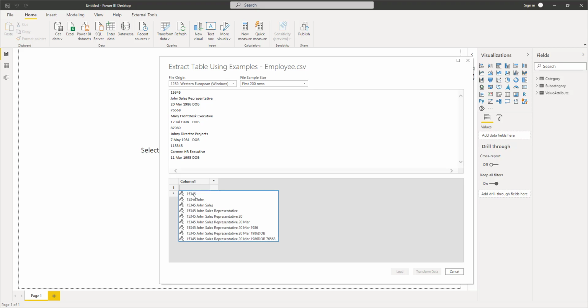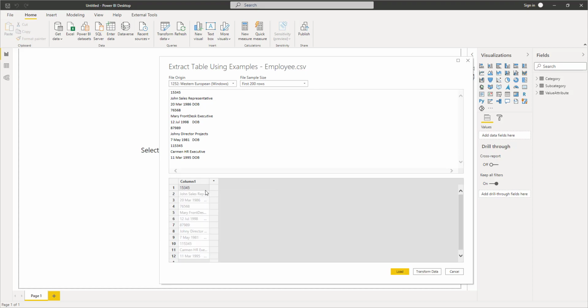For example, our first value is 15345, which is the ID column, so you'll type it manually in the first column, and we'll be provided with lots of options. And now the second corresponding value will be 76568. So as we manually type one or two values, based on the algorithm that it uses, it will automatically help us to scrape the additional values. As you see, it will automatically fill the other values for us, 87989, etc.